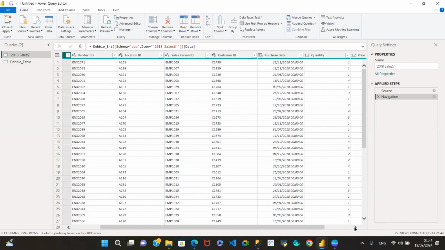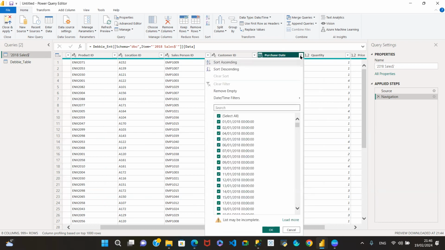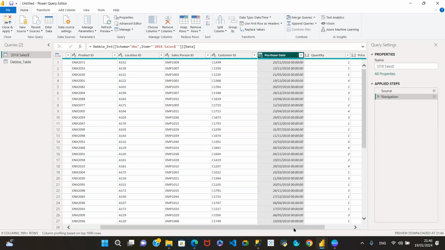For example, I can see that my purchase date here is showing me dates and time. And that time, so far, is not really very relevant because it's all just 0000. Okay, I can see that. I don't want date and time. The data type I've got is date and time. I don't want it. I want just dates.